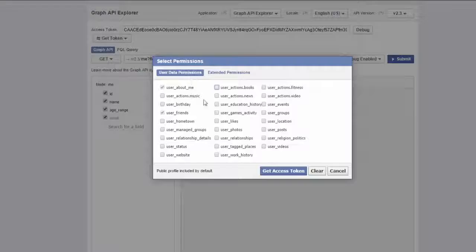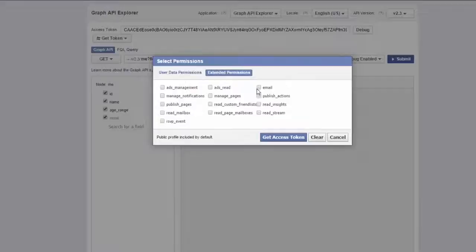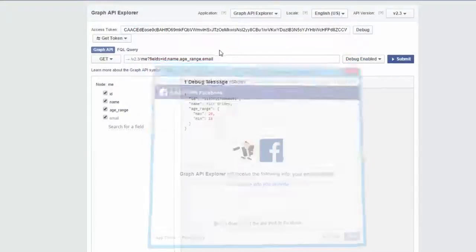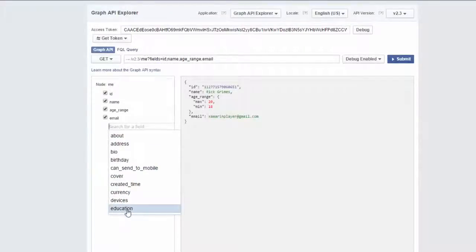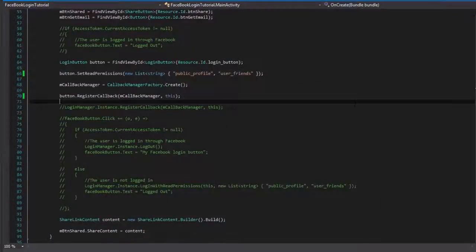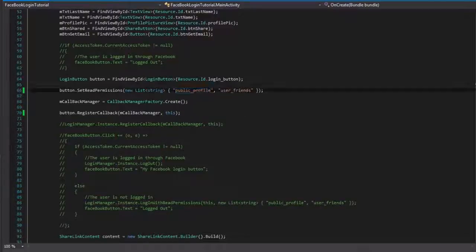We can leave that one on, and we can do email, and submit. Let's say all that we need is the age range and the email, and of course you can come in here and add some more stuff, like devices, education, whatever is available that the user has inputted into their account. But say we just want these four for right now. So we'll come back over here, and we want to make sure public profile stays. Remember, we already had user friends, and then we also had another one called user_about_me.